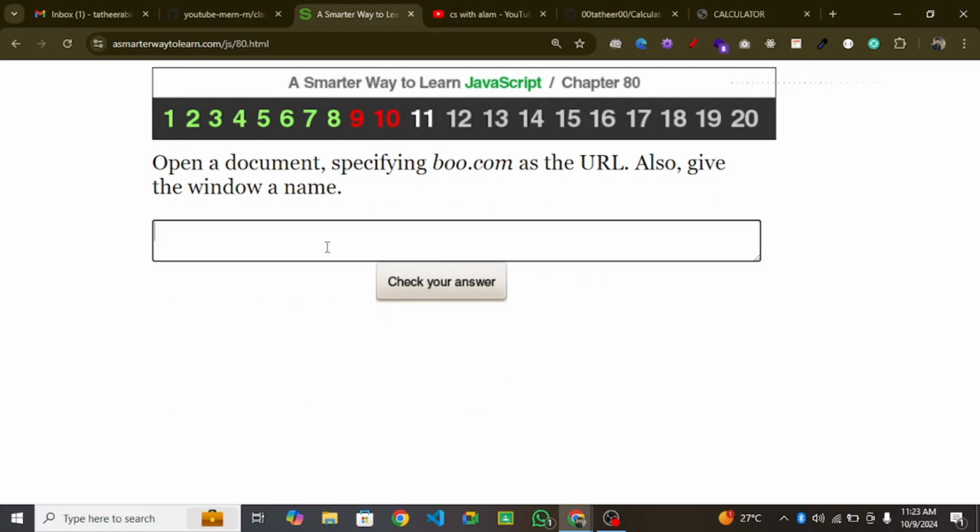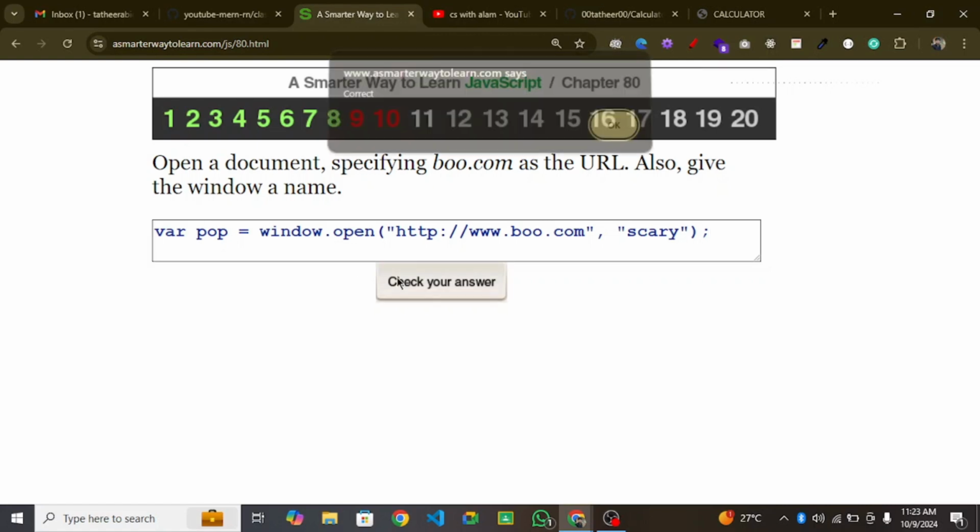Okay, so I will initialize with variable pop that is window.open and the URL is boo.com. So I will write the complete URL, http colon slash slash www.boo.com, and close the quote. I will always write it in a quote and then comma, in quote I write like scary and semicolon. Check our answer is correct.